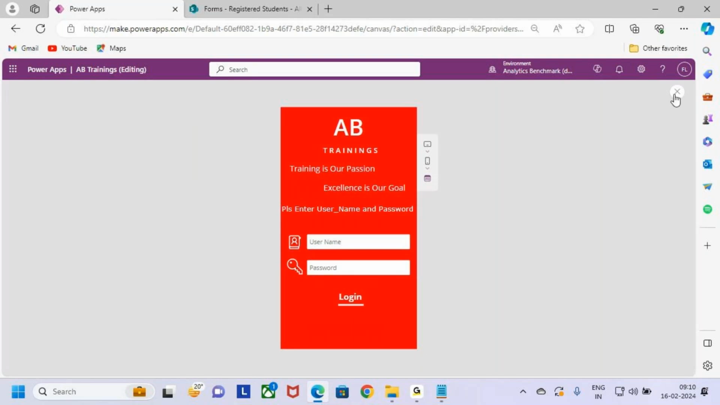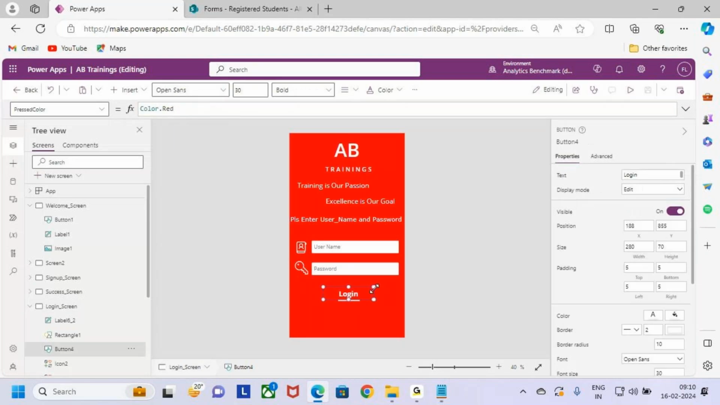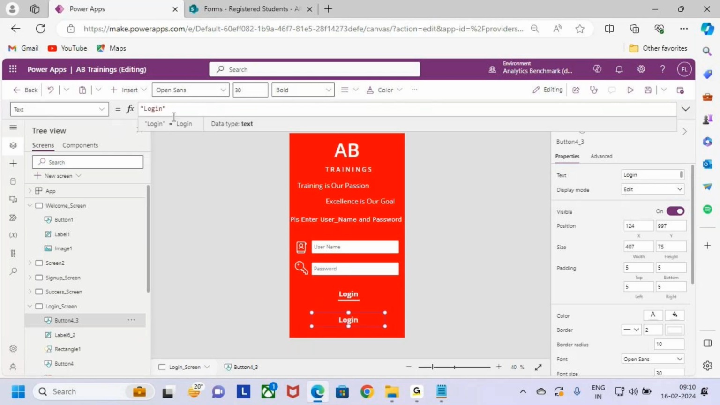Now let me do one thing. Just copy the same button, paste it here, keep the button here, and increase the width. Now I want to change the text here. Let me select the text property. By default it is Login. Let me change it to Login with OTP.